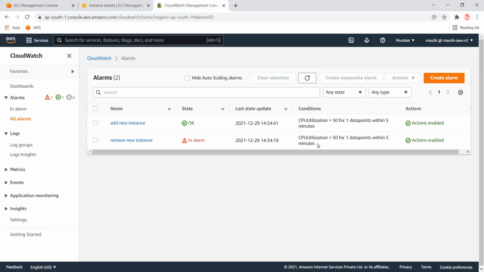But as I said, it will not remove all the instances. It will keep one instance running because the minimum instance is set to 1. Okay, so that's it. Thank you.